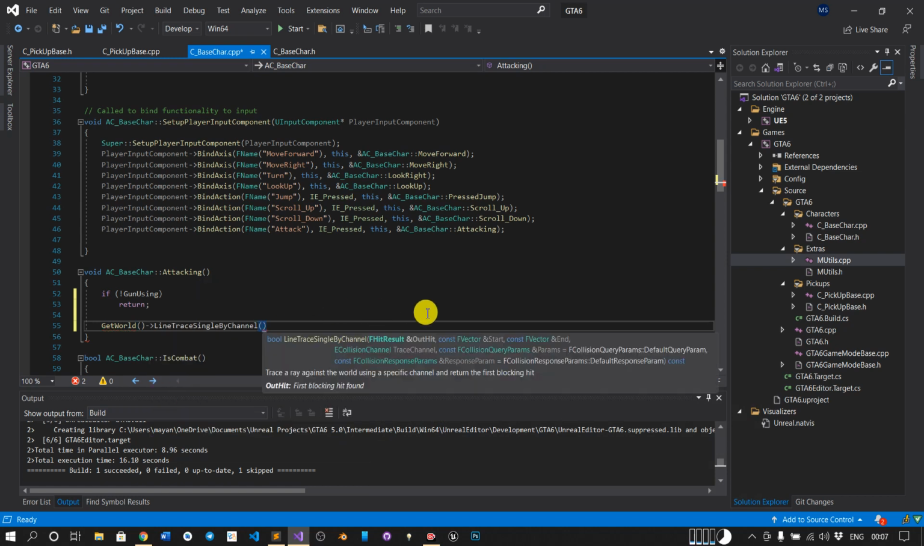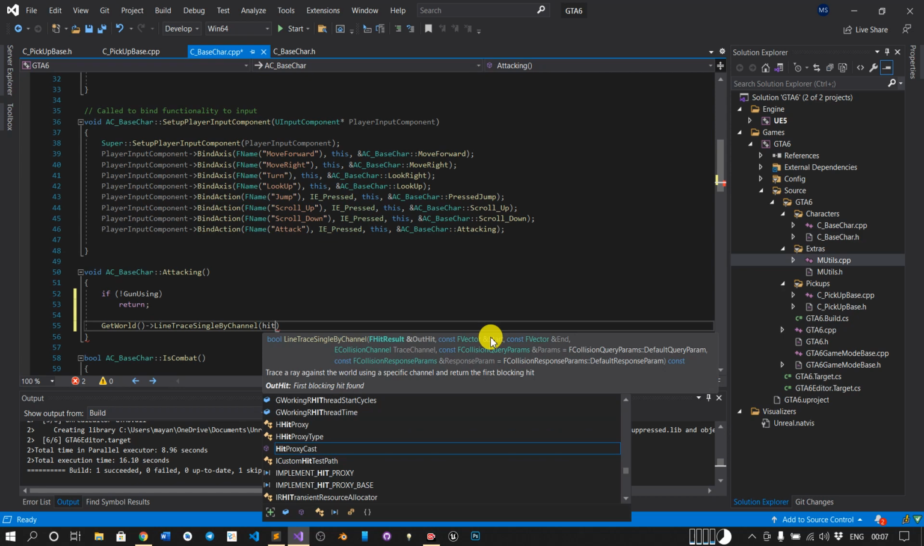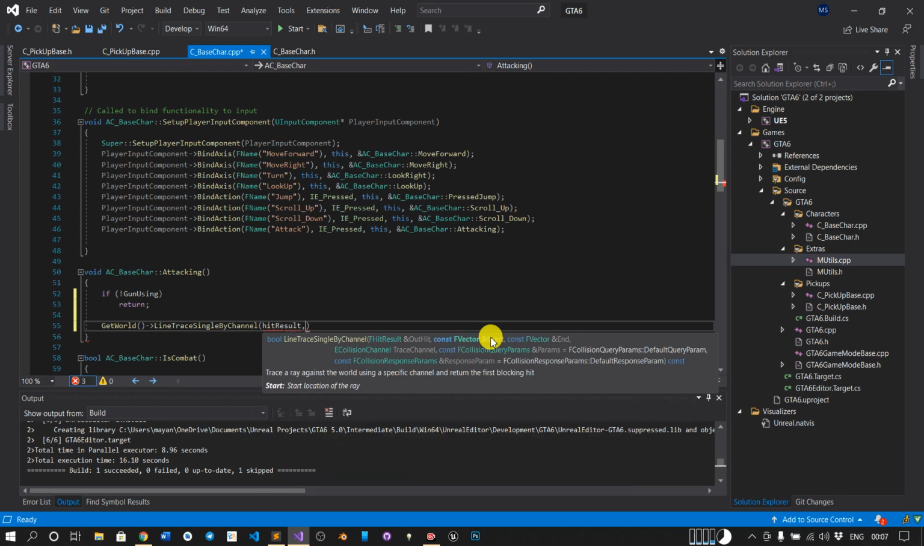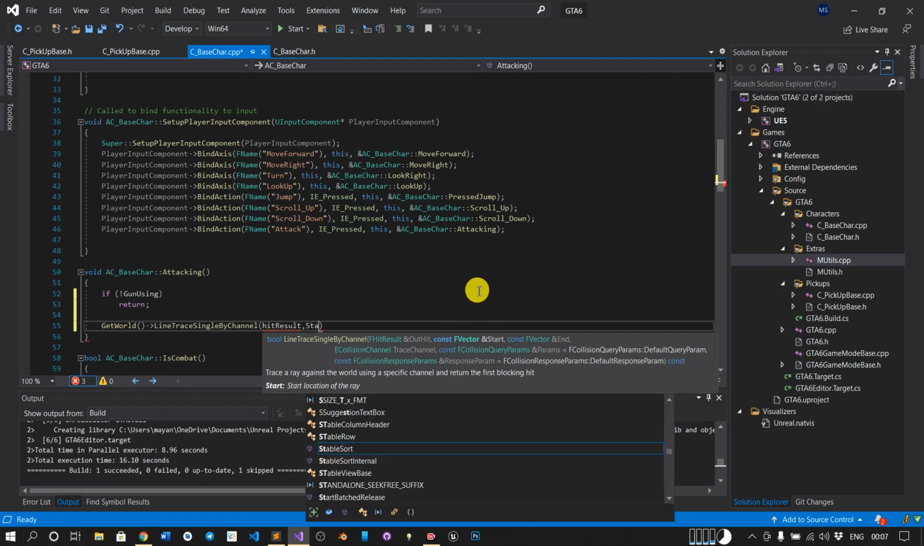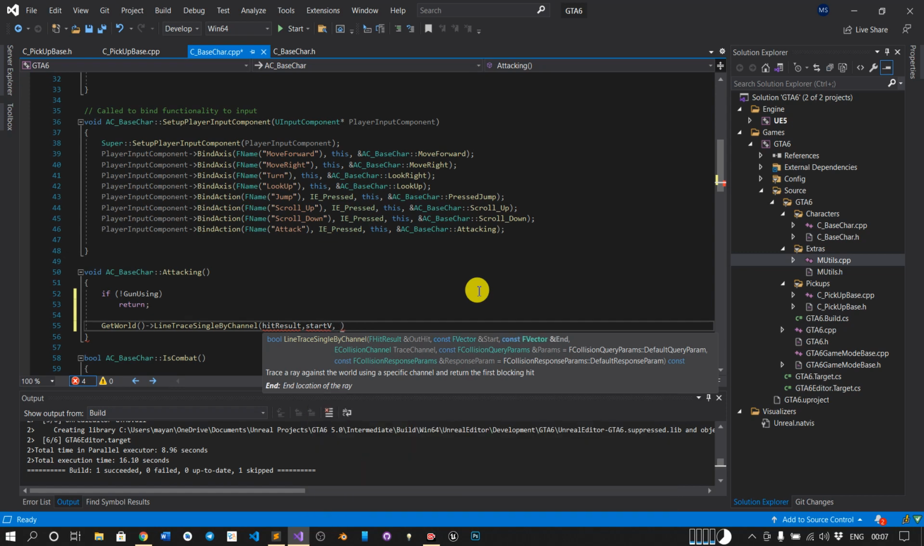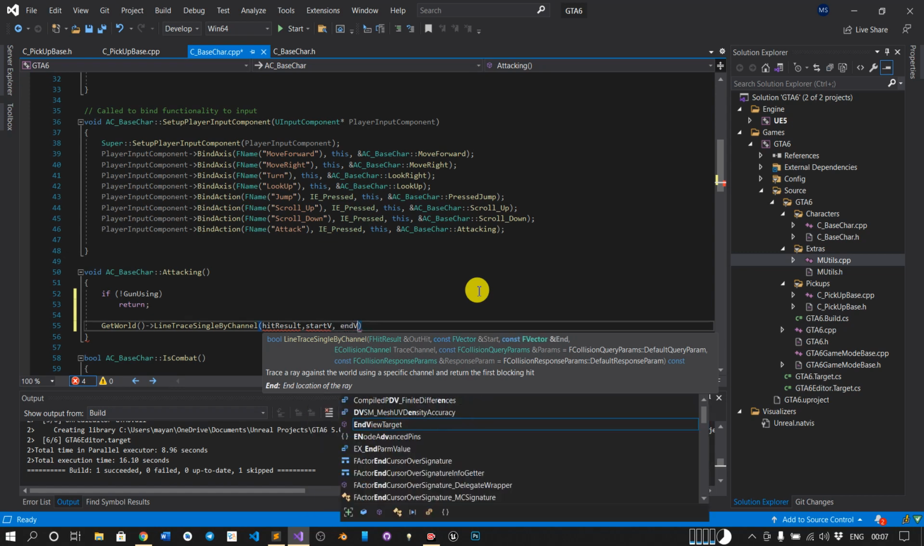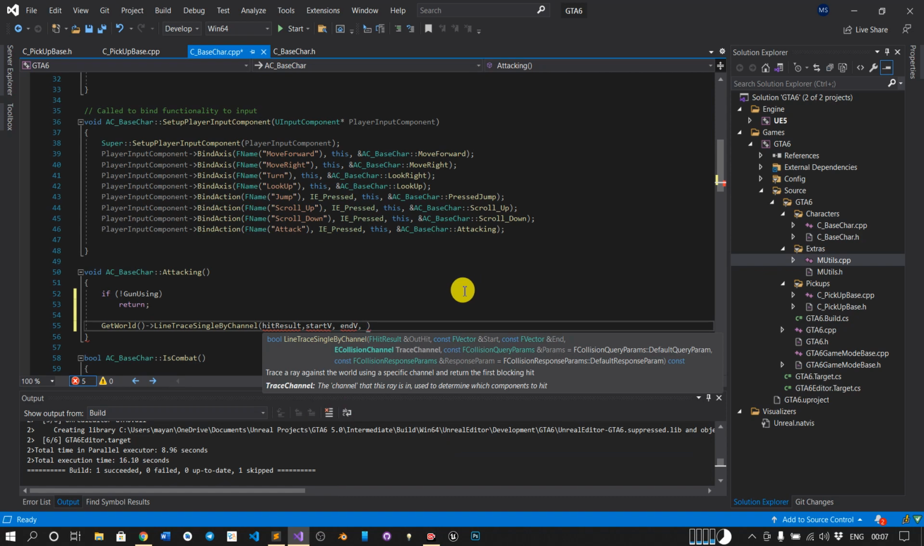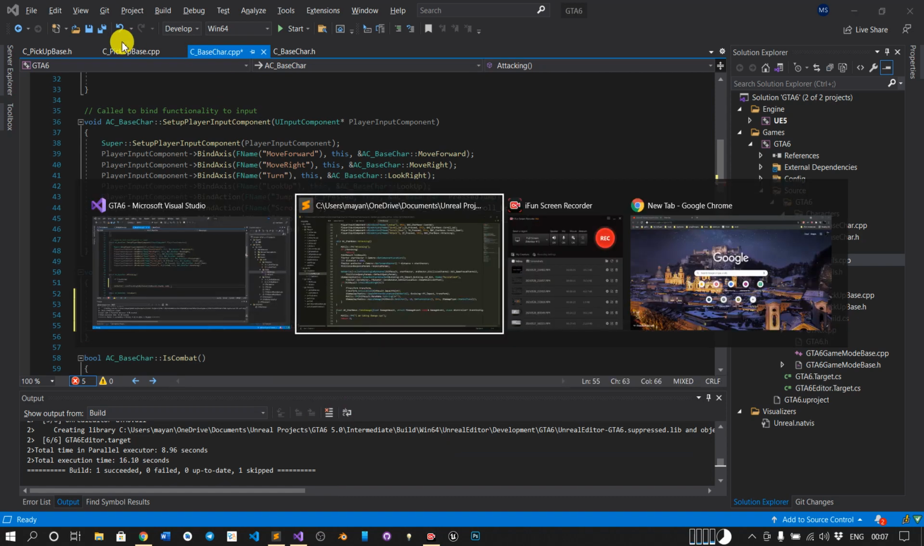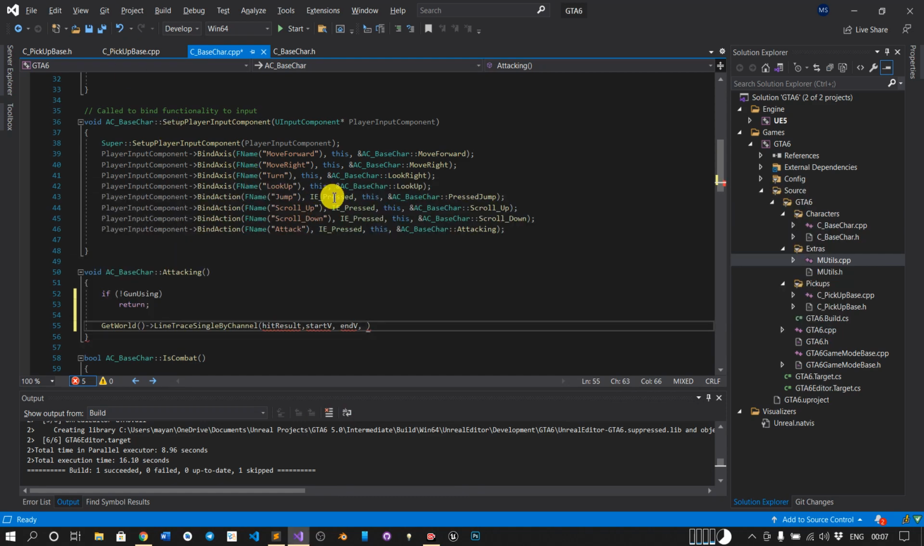So here you can see first we need an FHitResult, next we need a start vector, next an end vector, next we want an ECollisionChannel. See, if you remember correctly, we have created a trace channel called bullet trace.